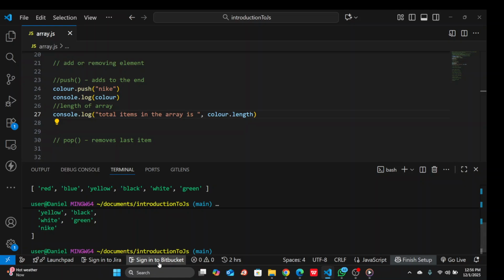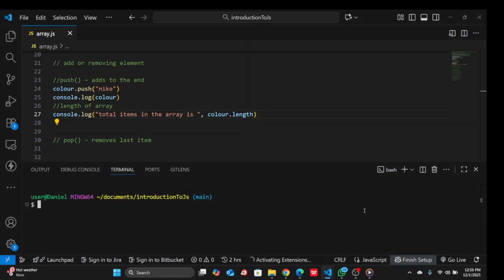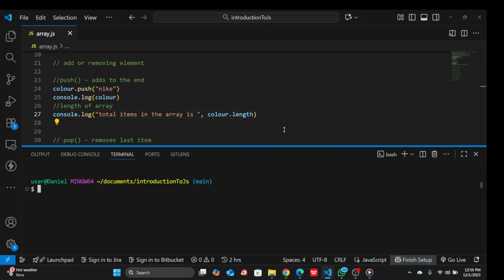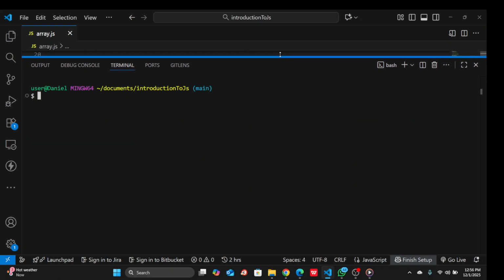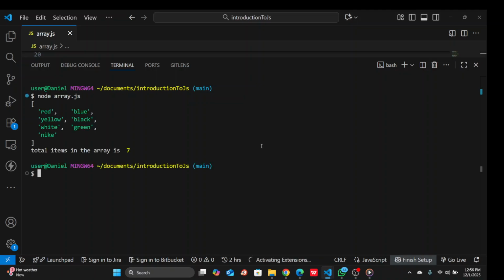I want to clear my screen. To clear the screen, I'll type clear and it clears my screen for me. Let me take it up a little bit. Let's see what is going to occur here. So, good. The total length is now what? 7. 1, 2, 3, 4, 5, 6, 7.